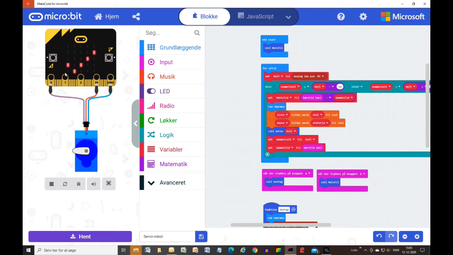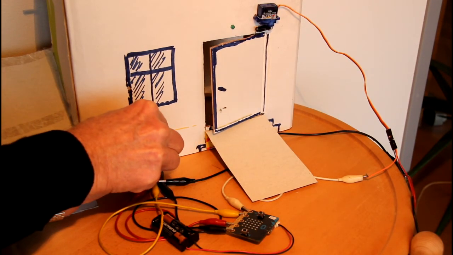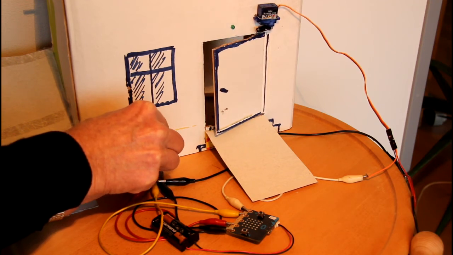When you see the program in make code, you can try to run it in the simulator. Here is the same setup and the same program. Now the door opens in certain jerks, which are repeated when you press button A.